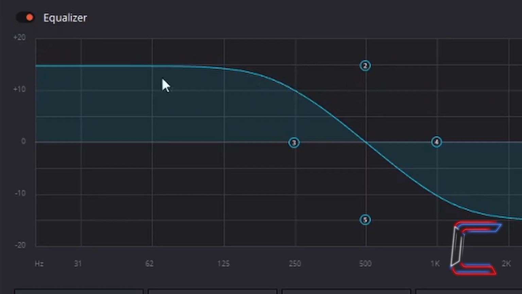Two is now positioned at plus 15, in line with the 500 Hz mark. Five is positioned also at the 500 Hz mark, but at minus 15. Three and four are located on the line parallel with the zero mark. Three is at 250 Hz, four is at 1000. This should create a muffled sound effect for your audio file.